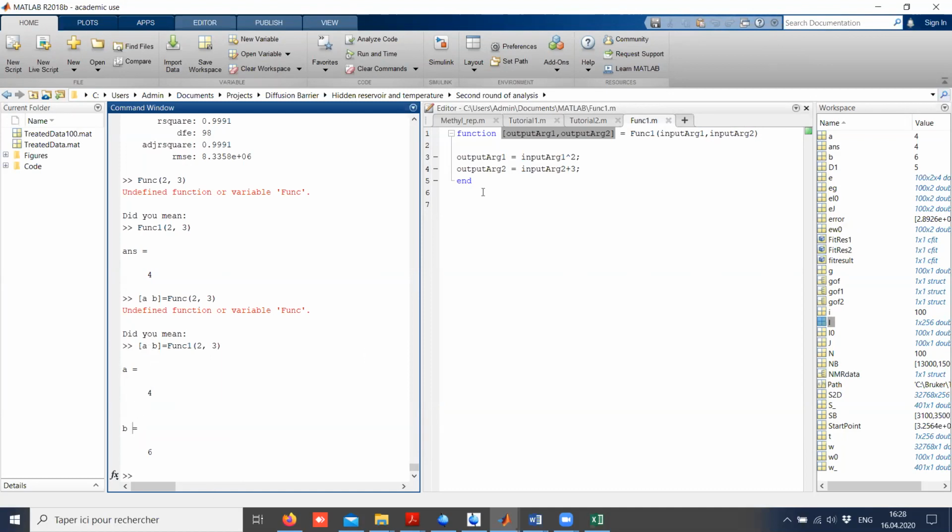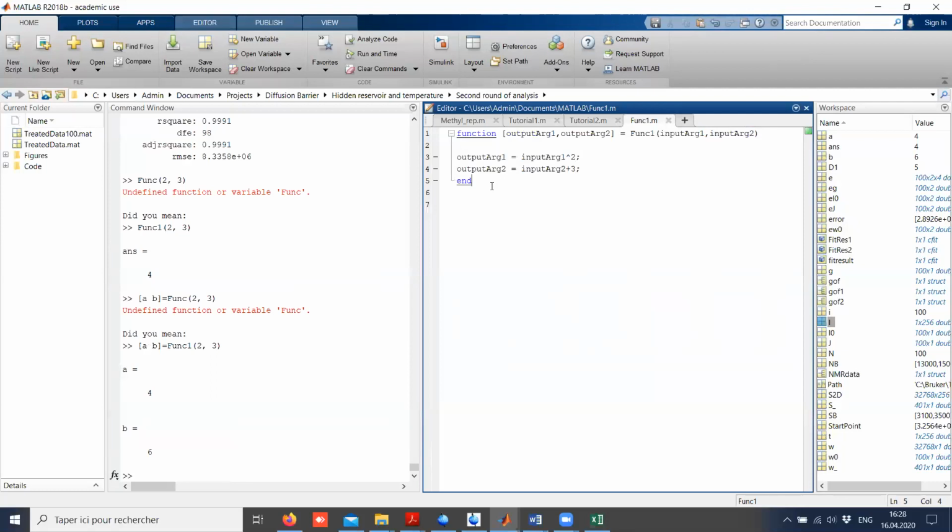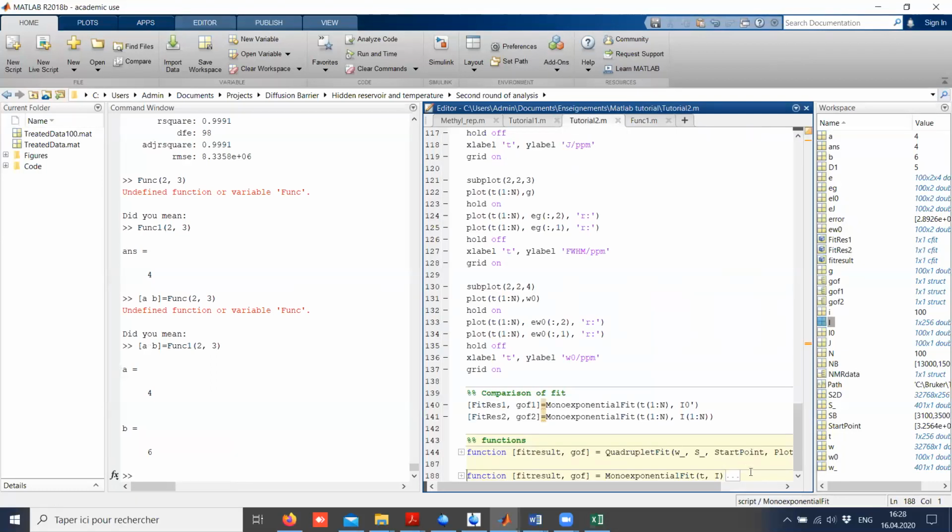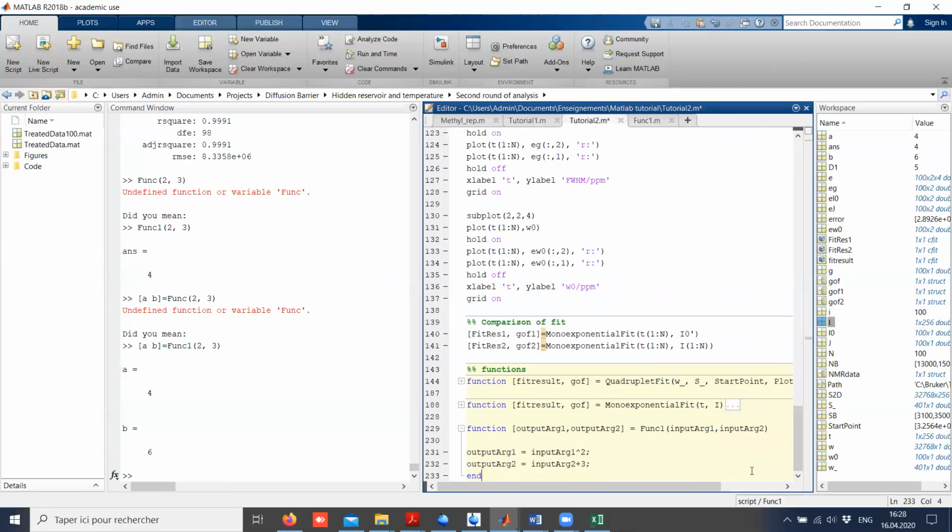So this is one way to create a function, but then another way, as I said earlier, is to put it at the end of your document, and when you run your document, it recognizes it. So you don't have to create a new file.